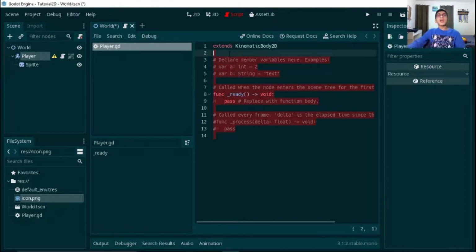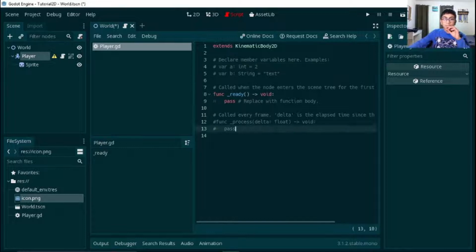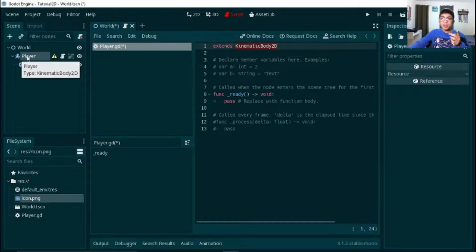And now, what does all of this mean? Okay, let's go line by line. The first line says extends KinematicBody2D. If you remember, the player is a KinematicBody2D. Okay, that line makes sense. But what does that extends word mean? Extends, what this does is every file in Godot is a class. A class is basically, you could think of it as an object.